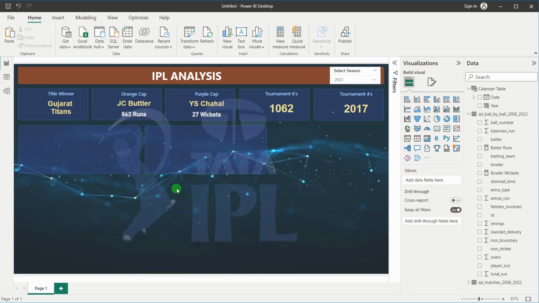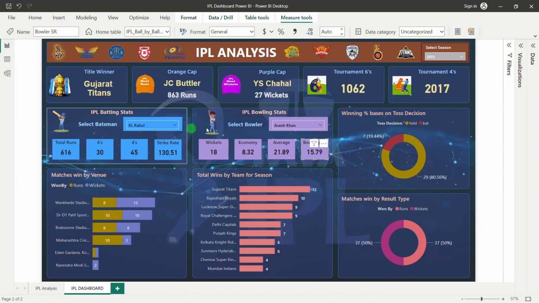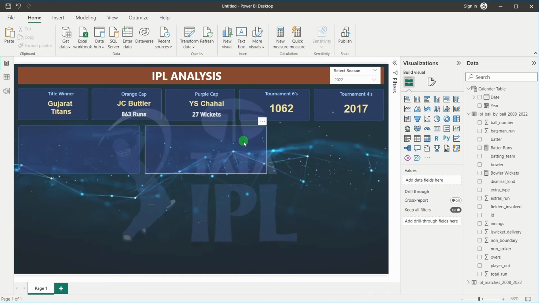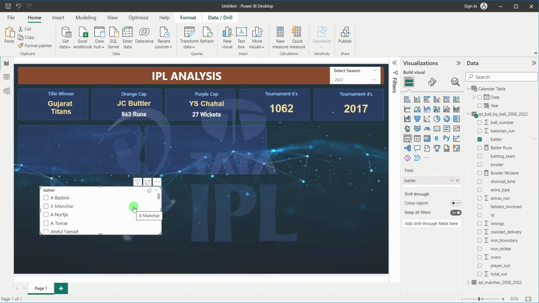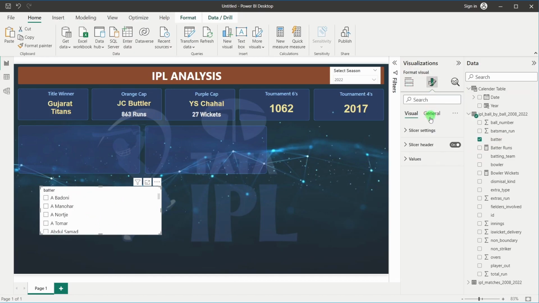The first thing we have to do is add a filter, which will give us the batting stats. You can see we have added a batsman filter over here. To add a filter or slicer, we will check this particular slicer, and in it we will add the batter field. So this is the batsman's, and we will change the settings of this slicer. In slicer settings, we will set it to vertical as a drop down.